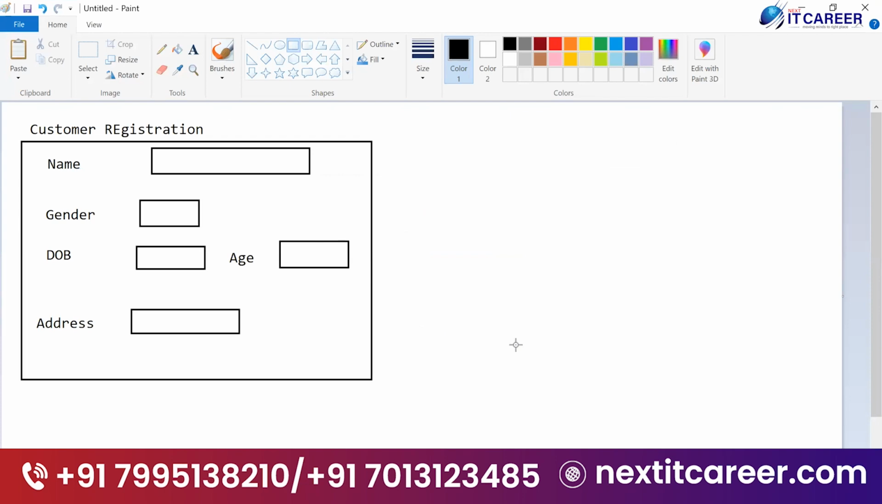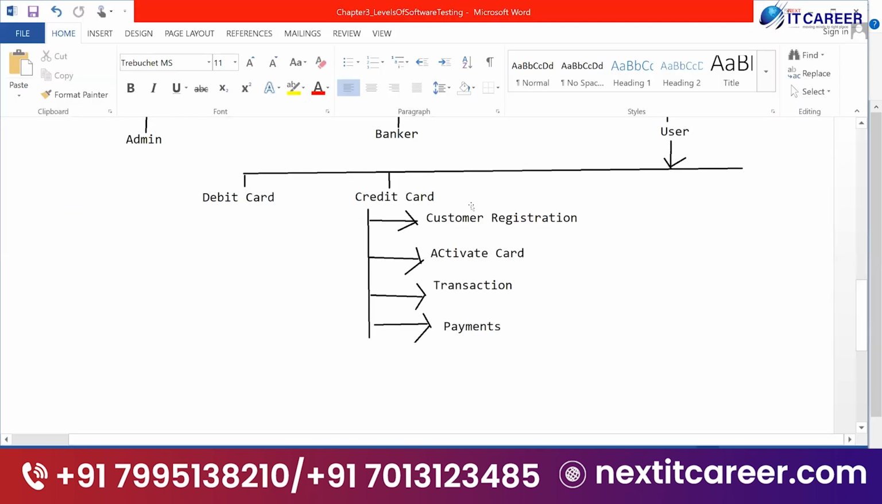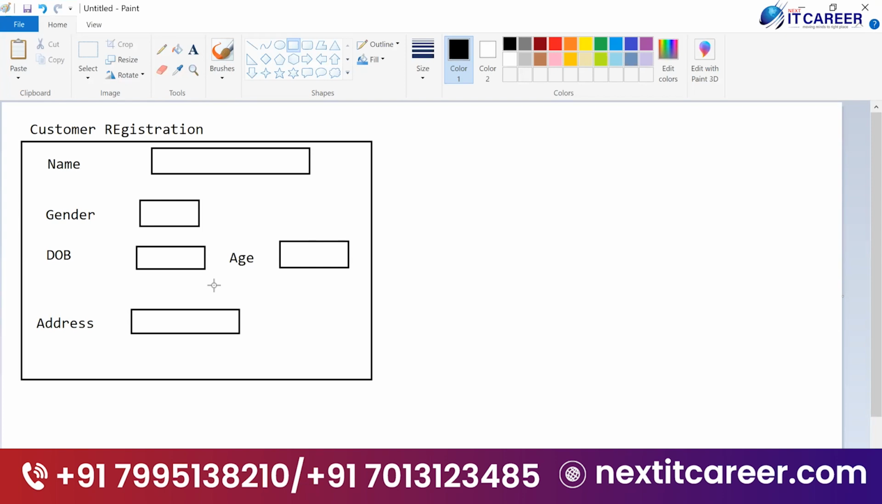So what is the smallest functionality? Sorry, name field. The name field is a single functionality. Customer registration is multiple functionality. Sir, customer registration depends on multiple fields, so that is not a unit. Name field testing is unit testing. Name is one component. This field is accepting data as per customer expectation or not. That is what, sir, a unit.